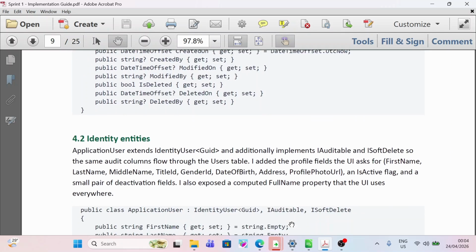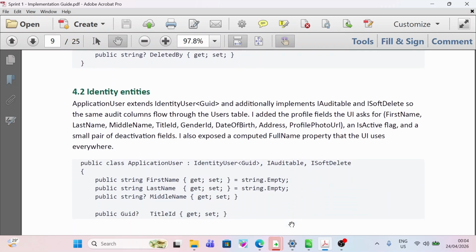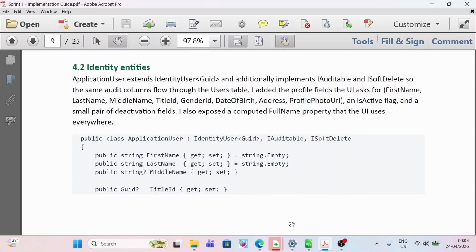public DateTimeOffset DeletedOn get, set. public string DeletedBy get, set. 4.2 Identity entities. ApplicationUser extends IdentityUser<Guid> and additionally implements IAuditable and ISoftDelete so the same audit columns flow through the user's table. I added the profile fields the UI asks for: first name, last name, middle name, title ID, gender ID, date of birth, address, profile photo URL, an is-active flag, and a small pair of deactivation fields. I also exposed a computed full name property that the UI uses everywhere.